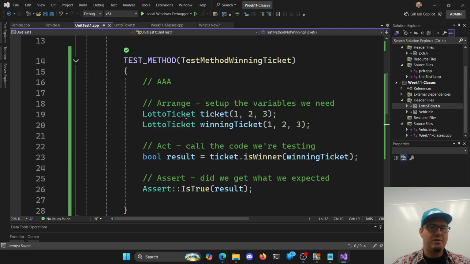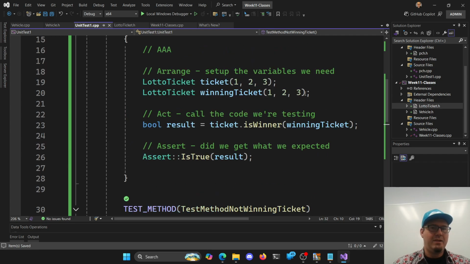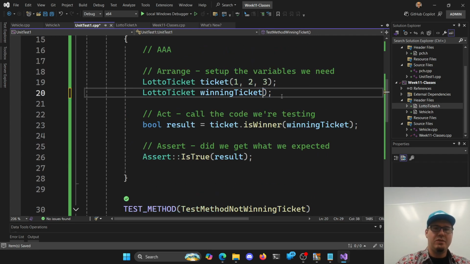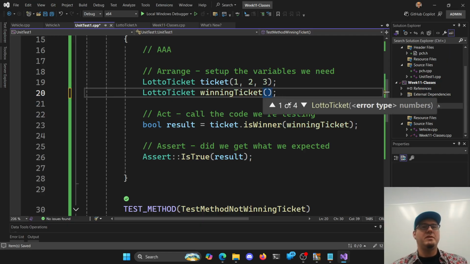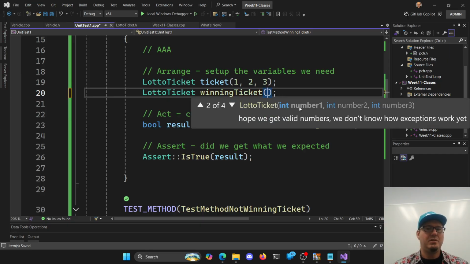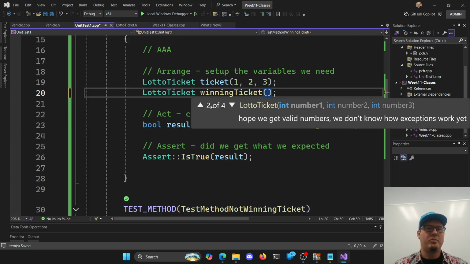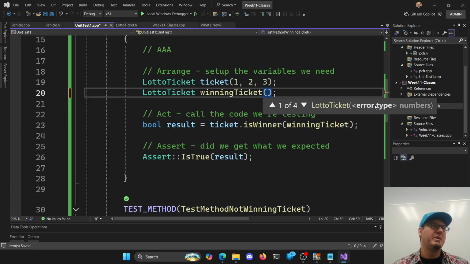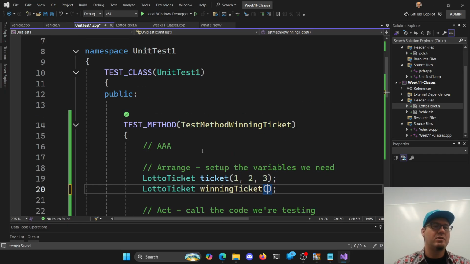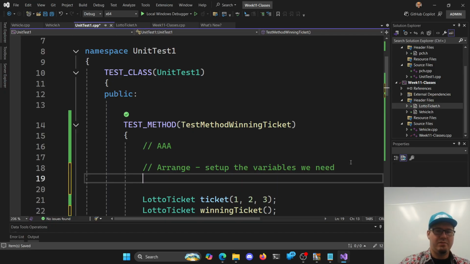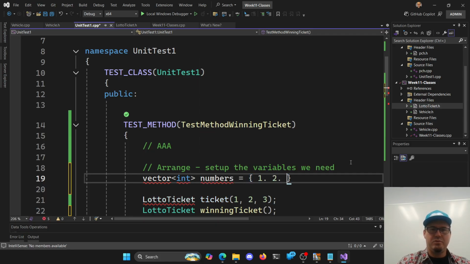Lotto ticket test here. So instead of winning ticket as a 1, 2, 3, we can say winning ticket. When I give it a set of parentheses, you notice I get a couple options here. These ones are a little silly. Don't worry about them. We'll get to them next semester. But here's numbers 1, 2, and 3. Here it says error, but that's the vector. I think after we recompile, it'll probably work, but I can give it a vector of numbers if I wanted. So I can have vector of int numbers equals 1, 2, and 3.